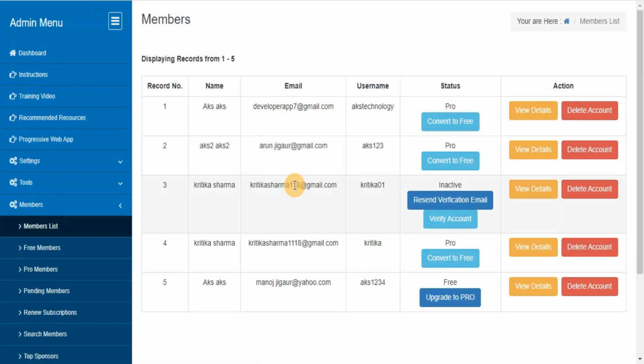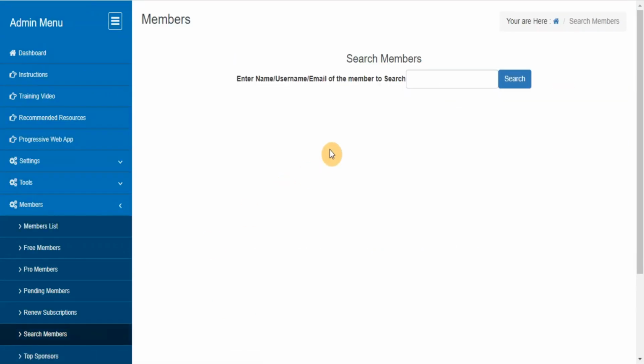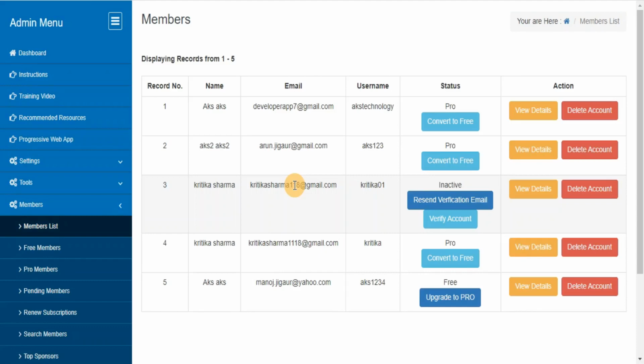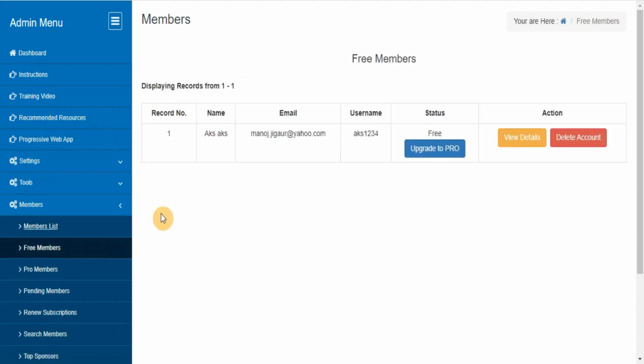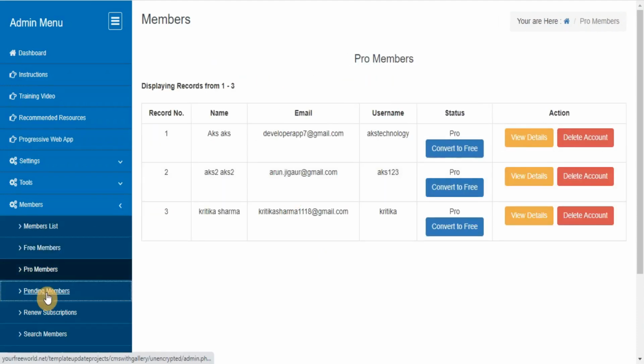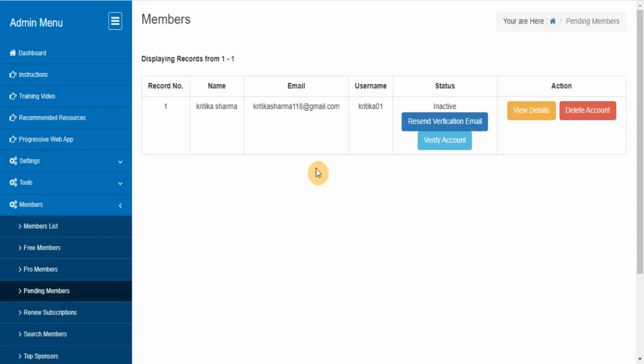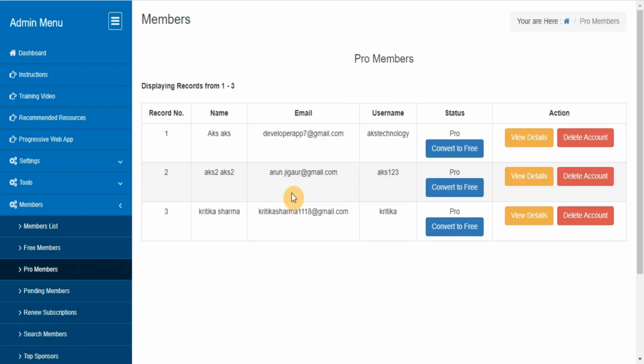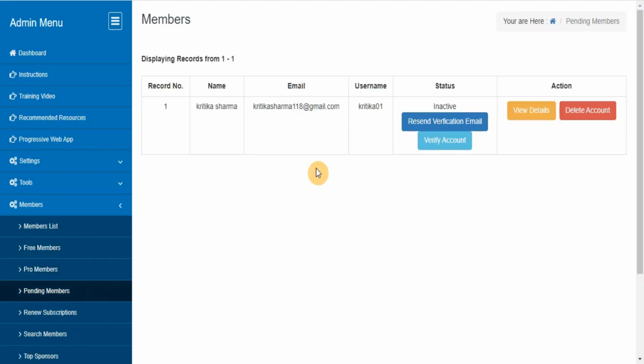Members list. Search members. From here you can view, edit, delete the members' records. Free members, pro members, pending email verification members. From here you can view, edit, delete the members of a particular category who are at free membership status, pro membership status or pending membership status.